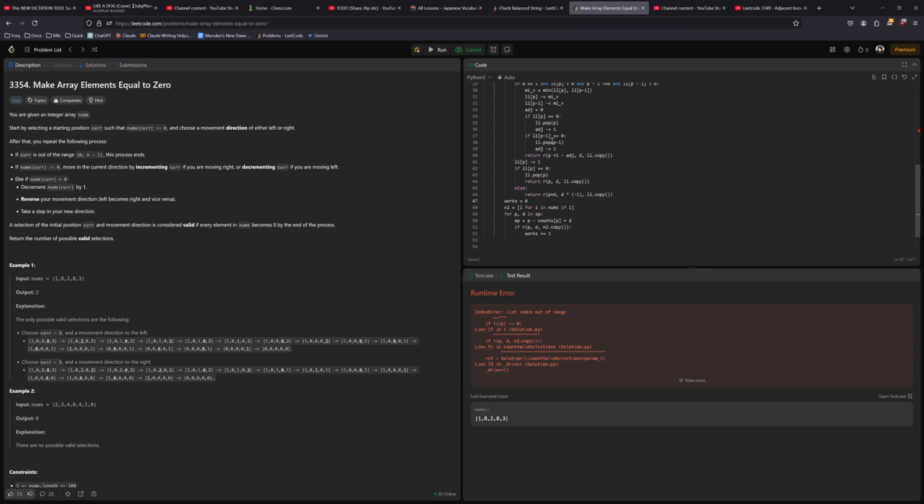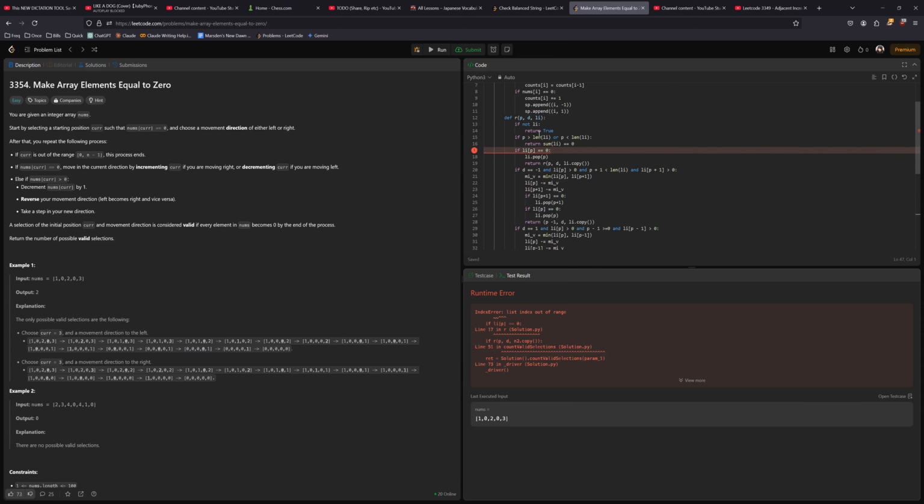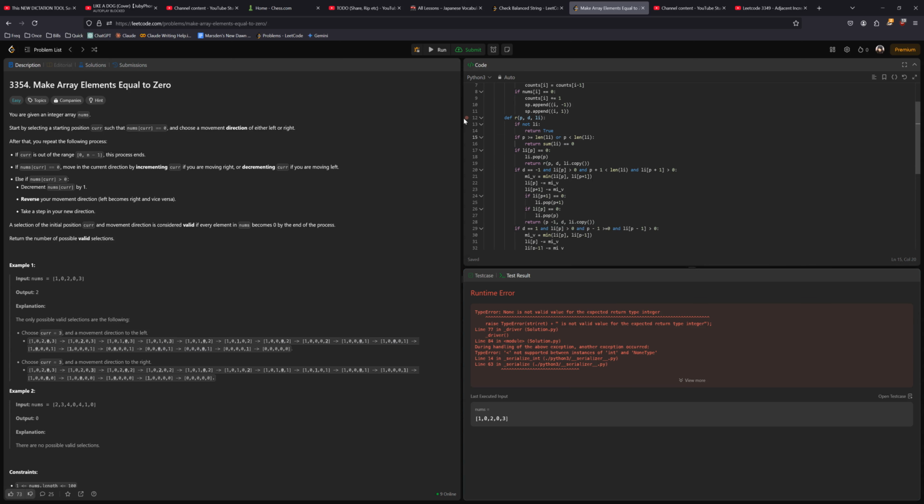List index out of range. Line 17. If Li... Okay, none is not a valid type for the expected return type integer. Okay, so it did terminate then.